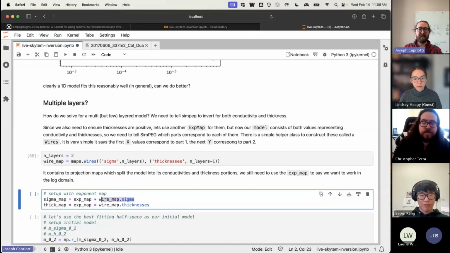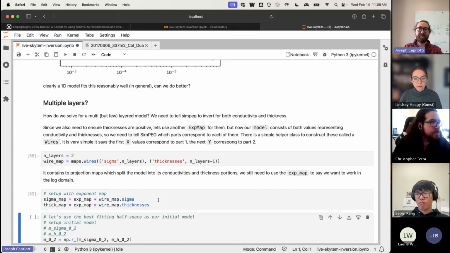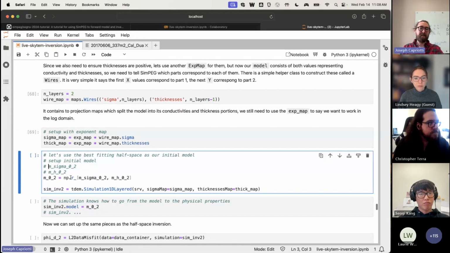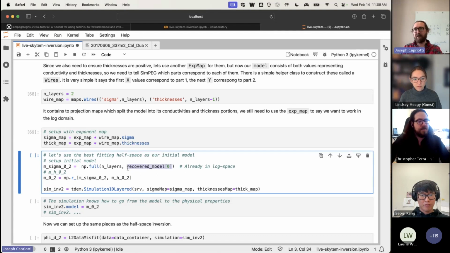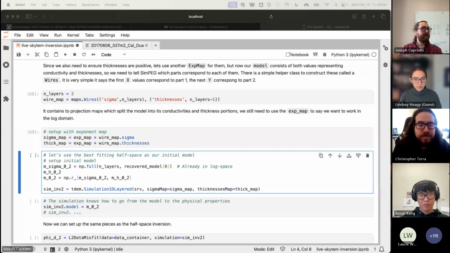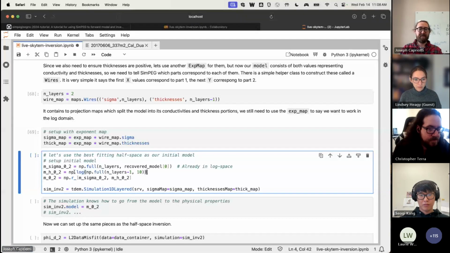So wire map sigma, wire map thicknesses, those are keyed by the names of these parameters. And then I'm going to attach an exponential map at the end of it. So our models are still going to be exponential values of conductivity and thicknesses. Set up an initial model here. Let's use that best fitting half space as our initial model, because it's actually a pretty good place to start. So I'm getting the value of our recovered model, which is already in log space, assigning it to our initial sigma model. Let's say that we have one value, and it's the log of 10. So I'm creating an array that is one length, has a value of 10 here. Here I'm creating a layer that has a length 2, and it has the same value in both of them.